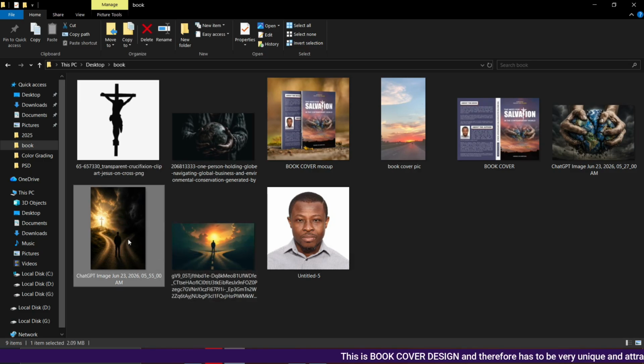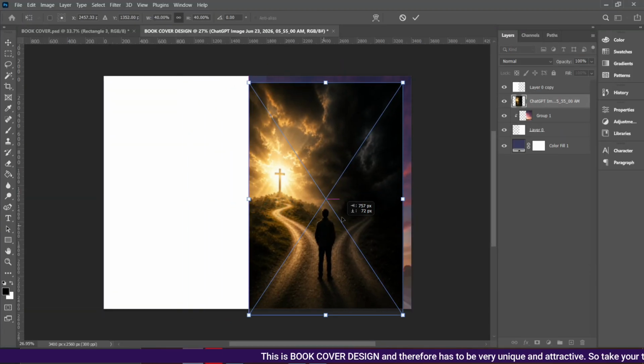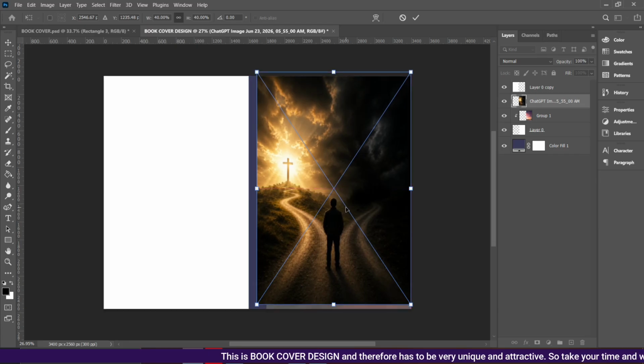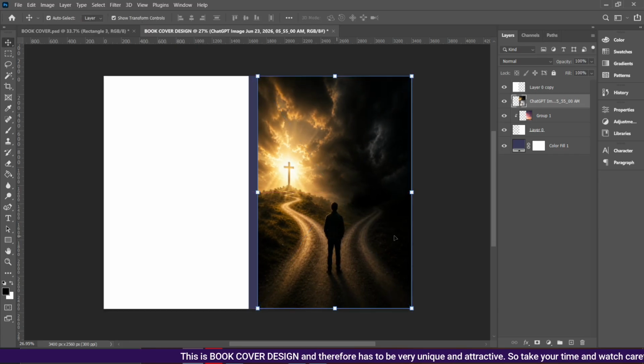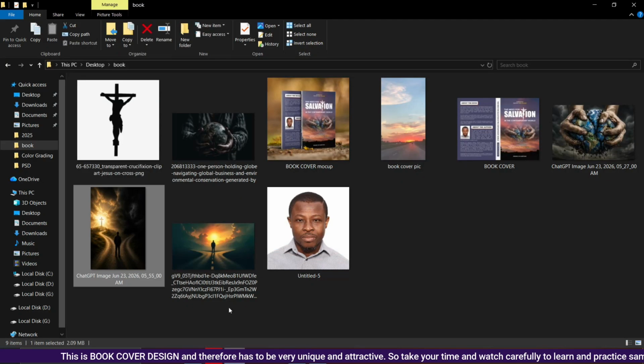Okay, so let's try this one and see if it will pick up. All right, so you can actually use this if you want. Okay, so that's why I brought in these two images. Now let's hide this. After that, I will use it and then we see the two.